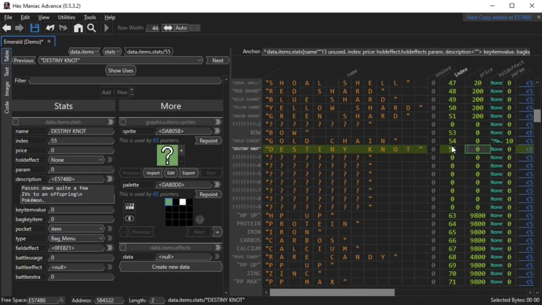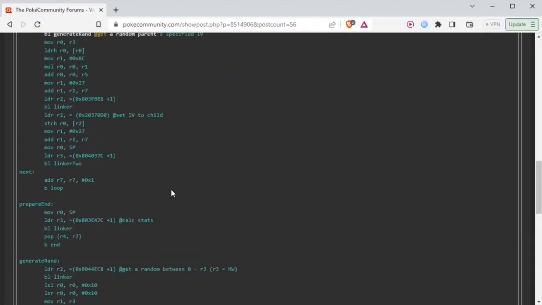Also, I kinda messed up here. I recorded all of this footage while editing Emerald while forgetting that this is for Fire Red only. However, for the item portion only, the process will be the same, regardless of version. Moving forward, I'm now about to insert the code.